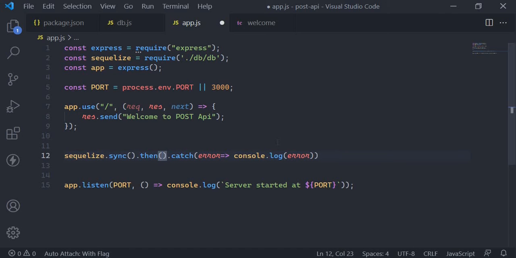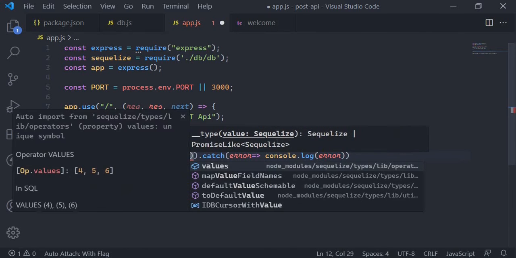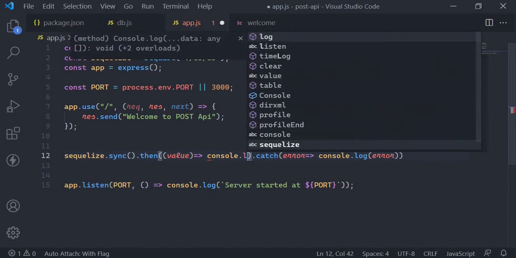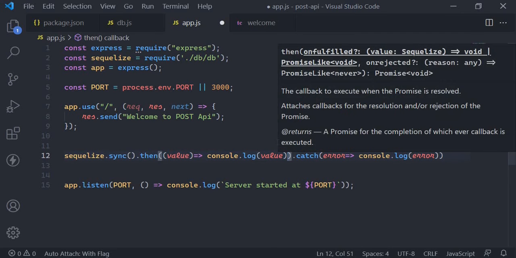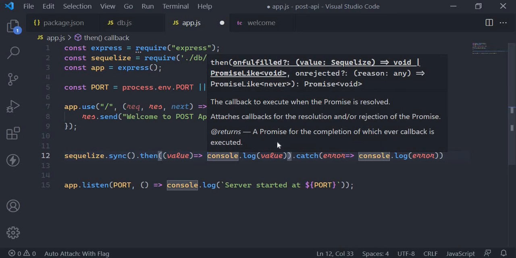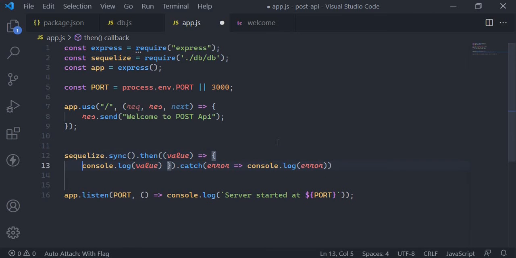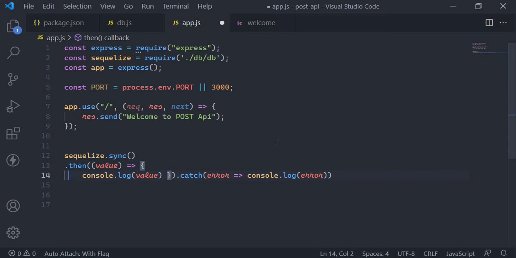Now for then, it should give us some value. Let's go with the value name. I'll just console.log value. And one more thing, I will run this application. I'll start this application only if we are able to successfully sync up the database.